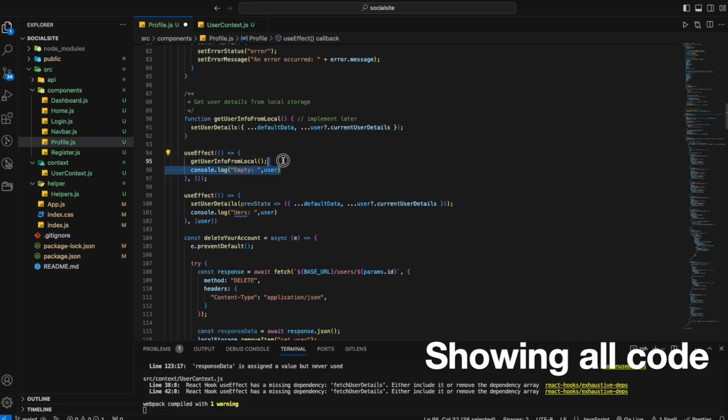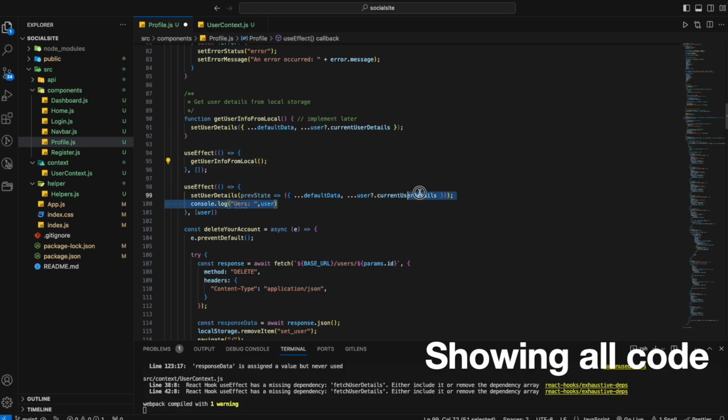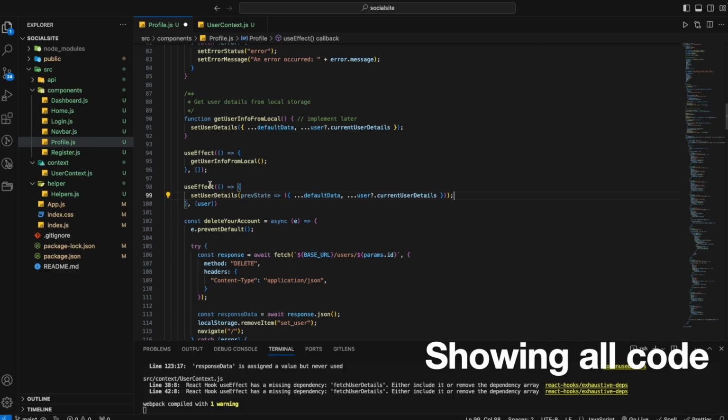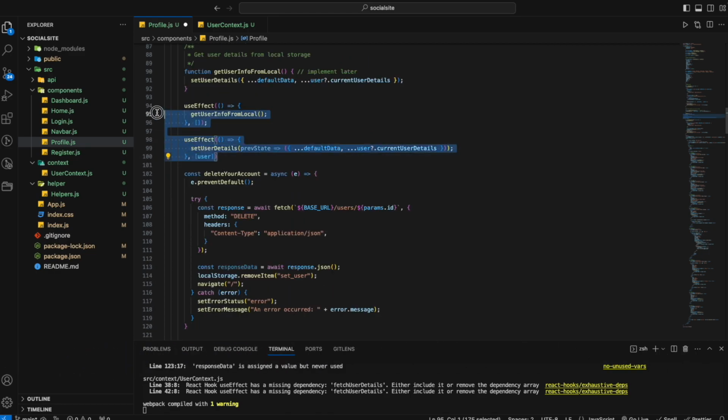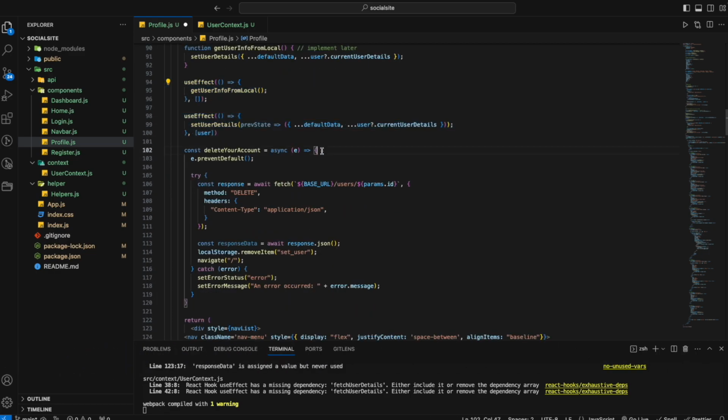Remove the console log from here also, and I write two useEffects. The first effect executes only when this component loads, and the other executes if the user from useContext has some values change inside. For delete, this code is the same. Get the ID from the URL.